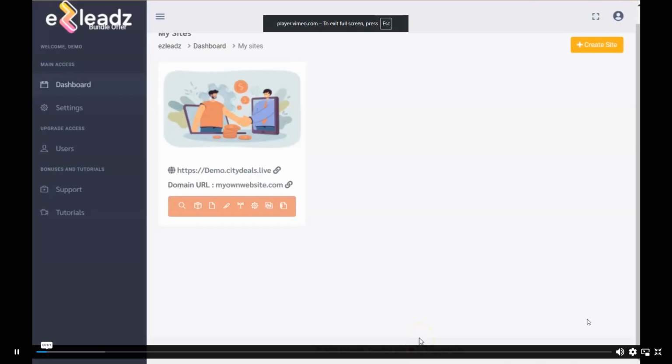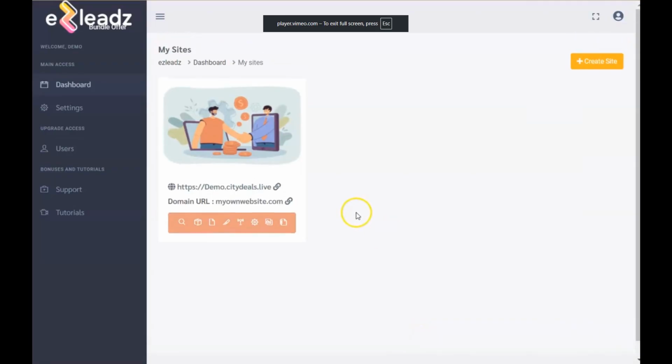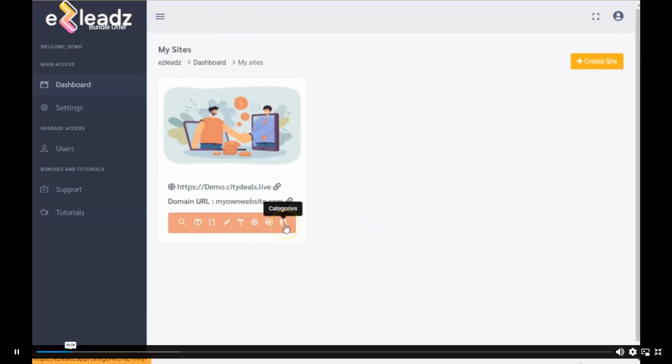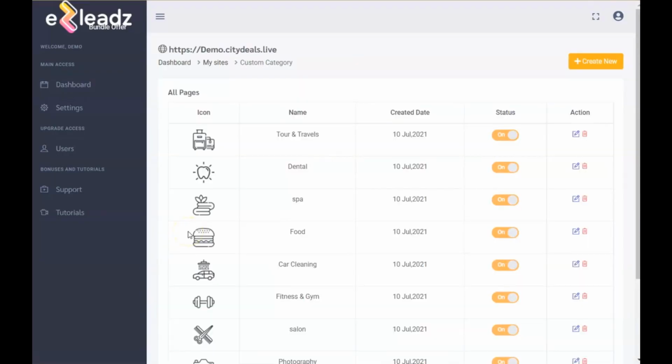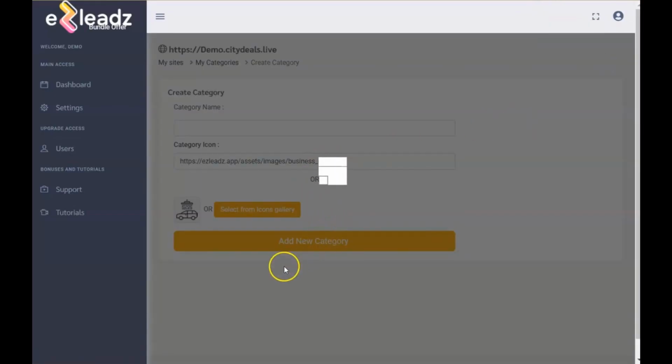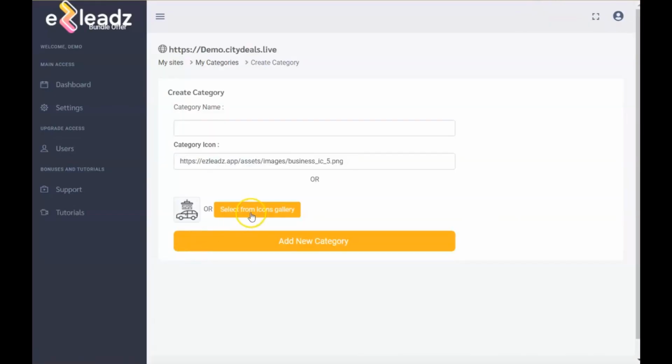To create categories on your EZDeals directory site, just go here to the last icon. It says categories. And then you can just simply create a new category, depending on the business listing that you want to add. So here, category name. Let's say a category for car repairs.